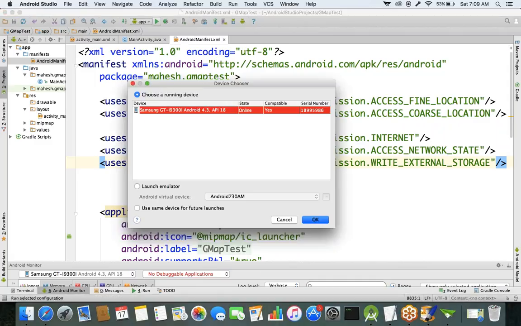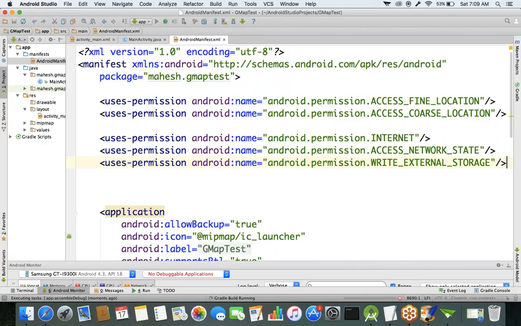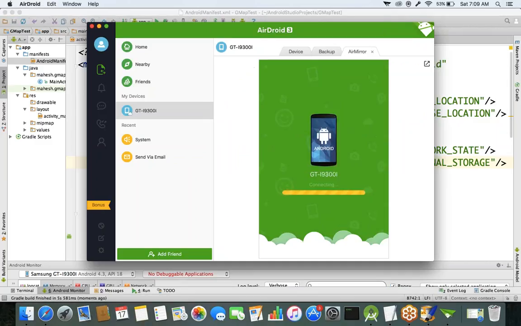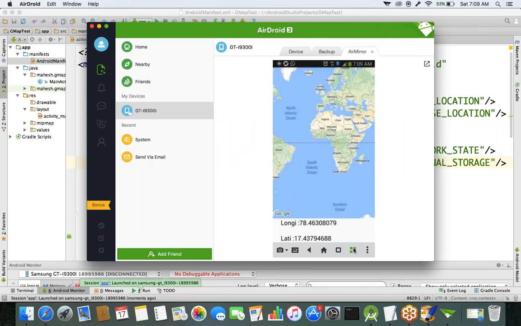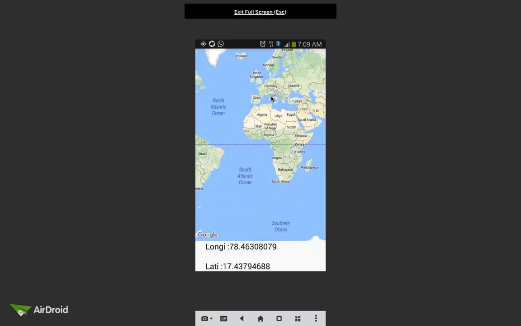Now let's run the app. So now you'll get the maps. So you got the output. We are displaying the map, and below we got the latitude value and longitude value.